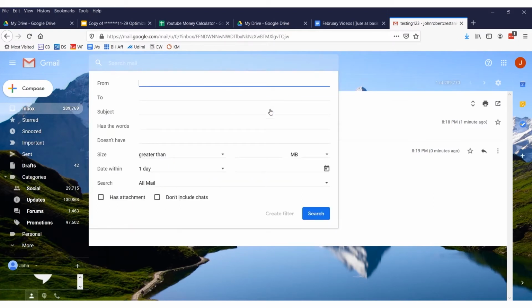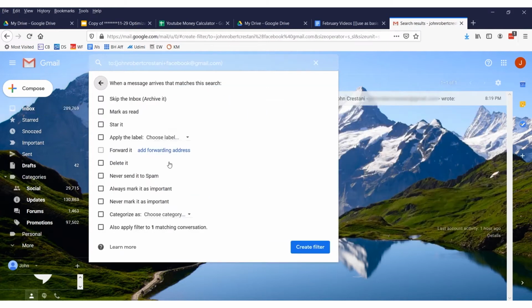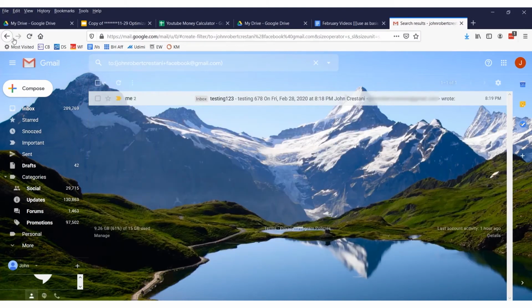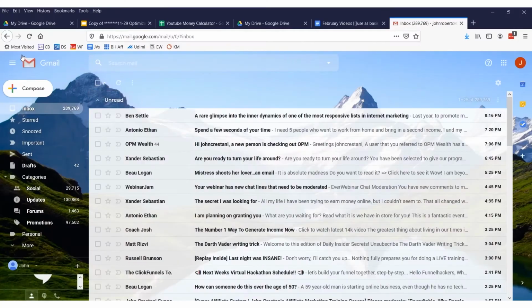Now what I can do is I can set up a filter so that whenever the email is sent to, let's say I register for Facebook with plus Facebook, I can set it up to create a filter and automatically forward it. I don't have any forwarding addresses in here, but I could set it to automatically forward my email to a particular address. Pretty neat. Now let me show you how to auto forward things.